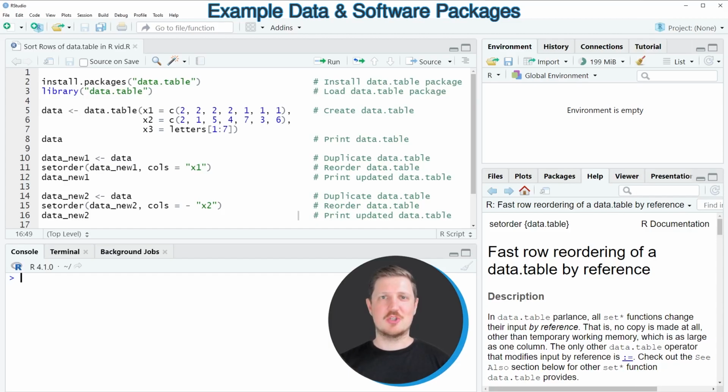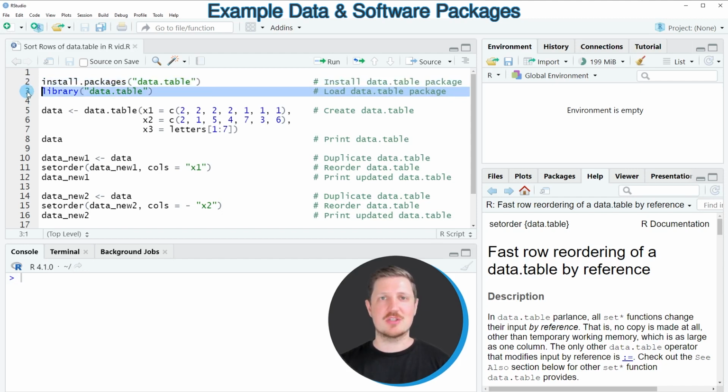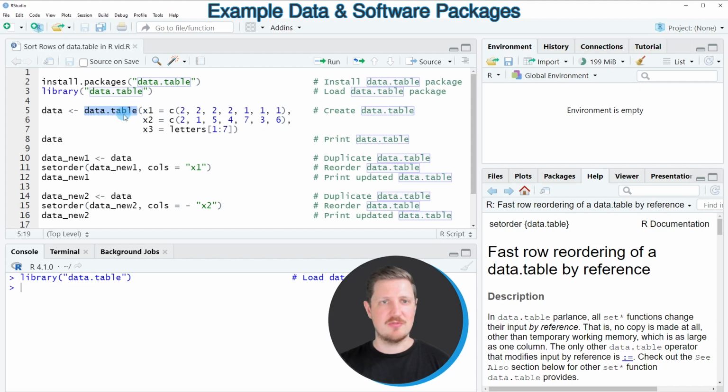In this video I will show you an example, and for this example we first need to install and load the data.table package, as you can see in lines 2 and 3 of the code. I have installed the package already, so I'm just going to load it with line 3 of the code. And then in the next step we also need to create an example data table using the data.table function, as you can see in lines 5 to 7 of the code.